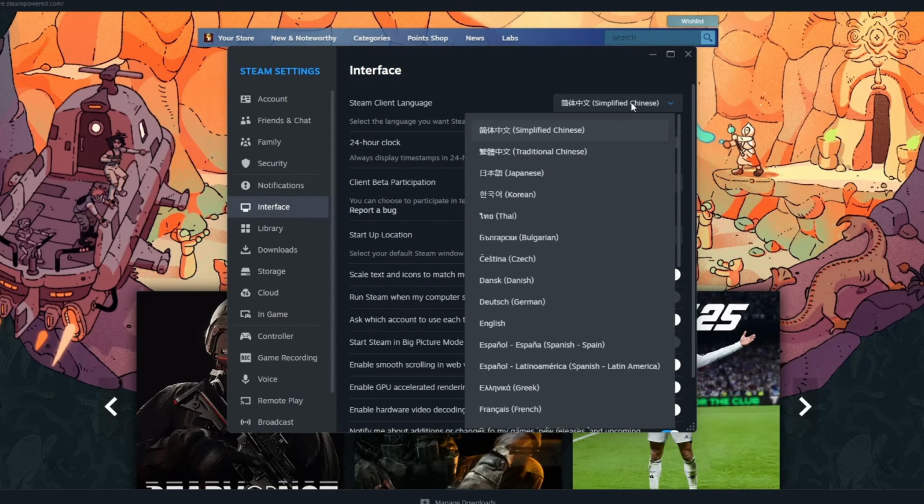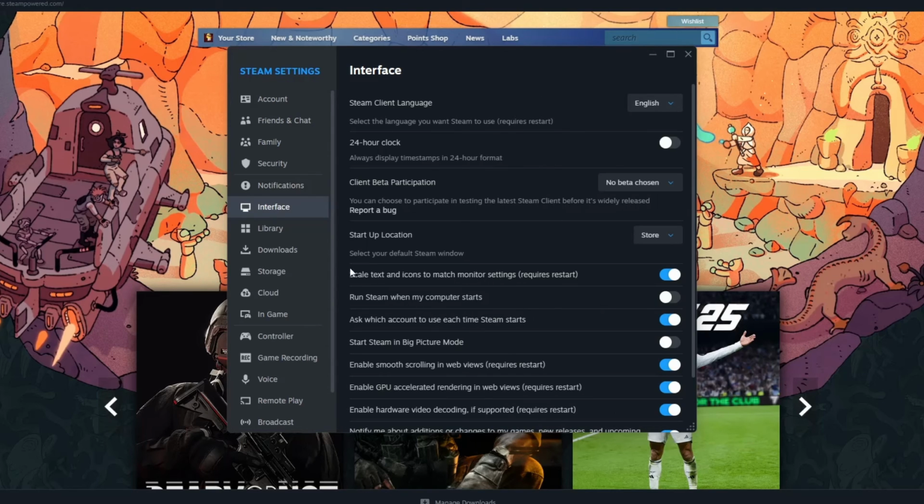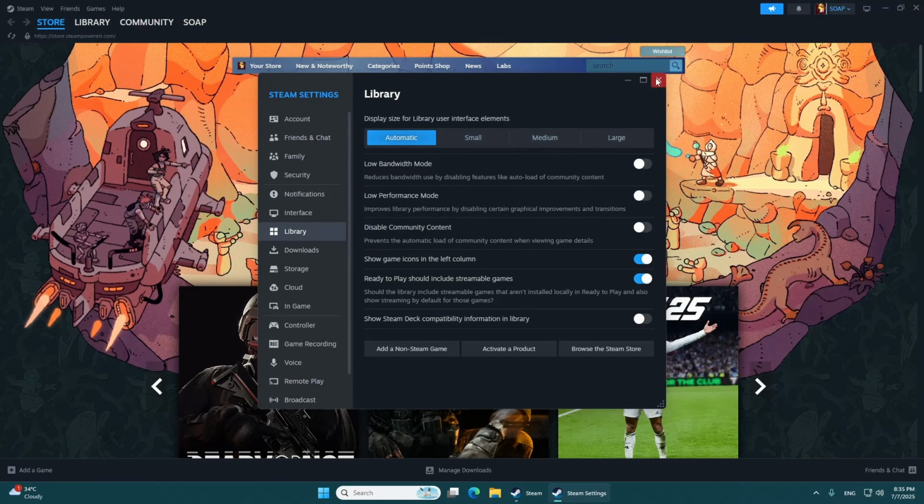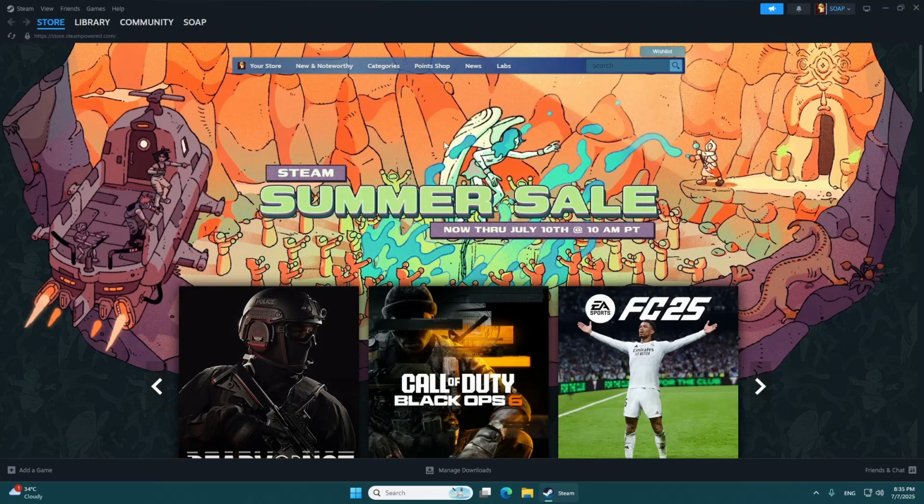If you ever want to change it back, just follow the same steps again. You can switch languages as many times as you want. This setting only changes the language for the Steam app itself, not for your games. Some games let you change language separately in their own settings.